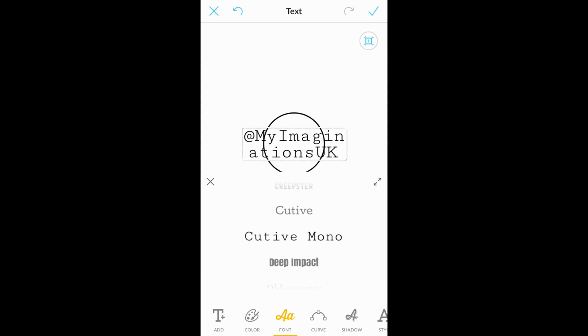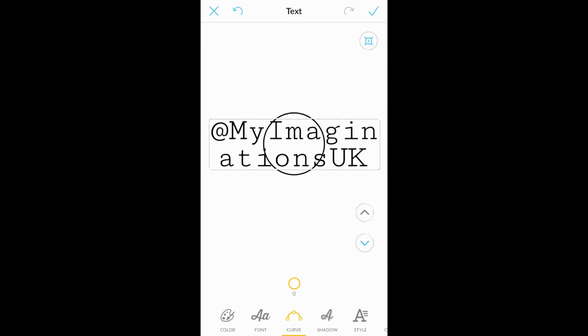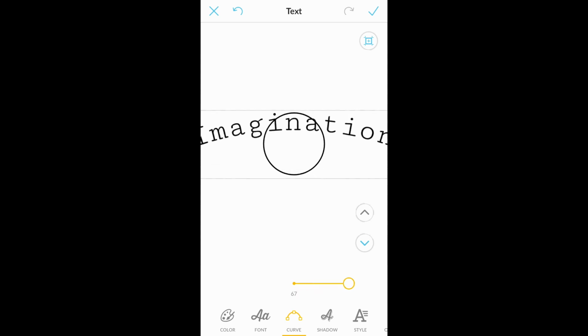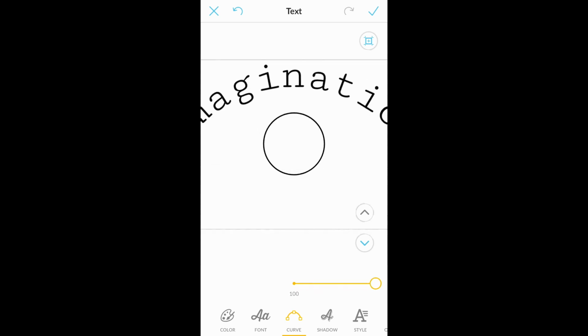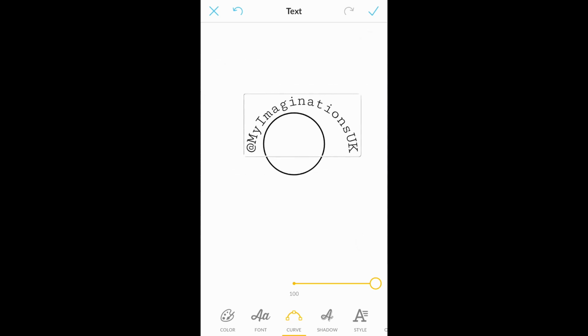So I'm just going to tap out to save that, and I probably need to change the size in a minute. Yeah, that'll do. Now I'm going to do the curve, so I just select curve and do 100%. And now I'm going to do 2 fingers and pinch inwards till I get it to roughly the size that I like.